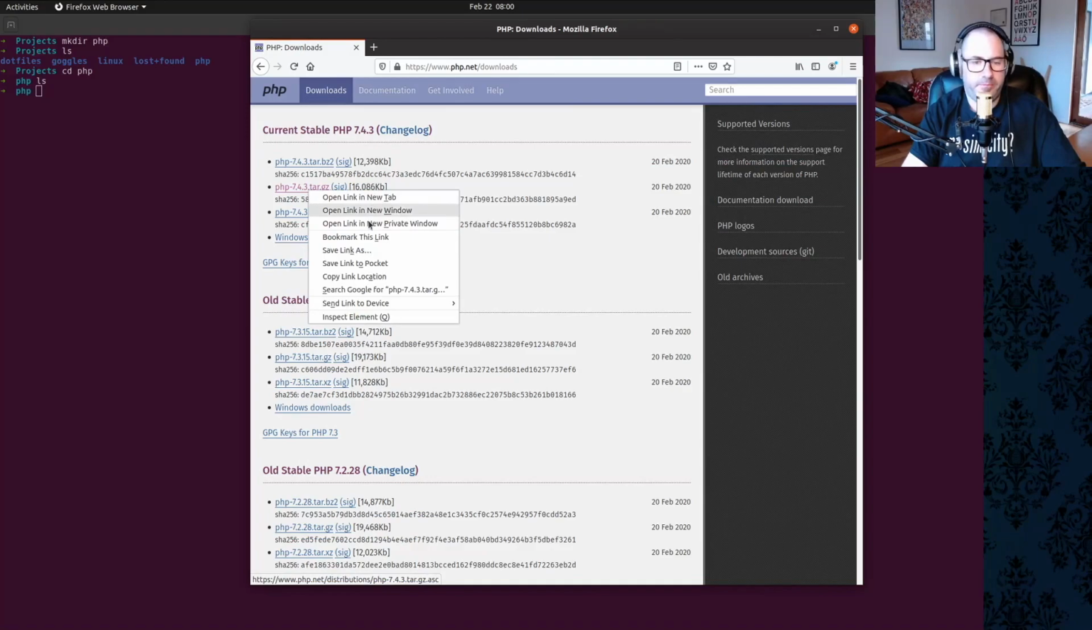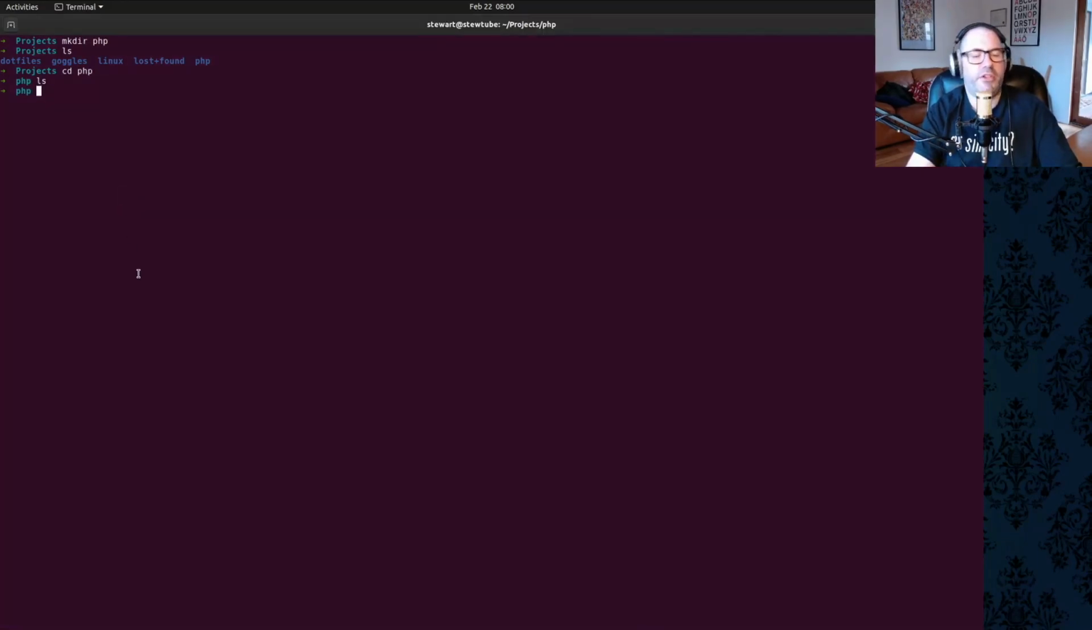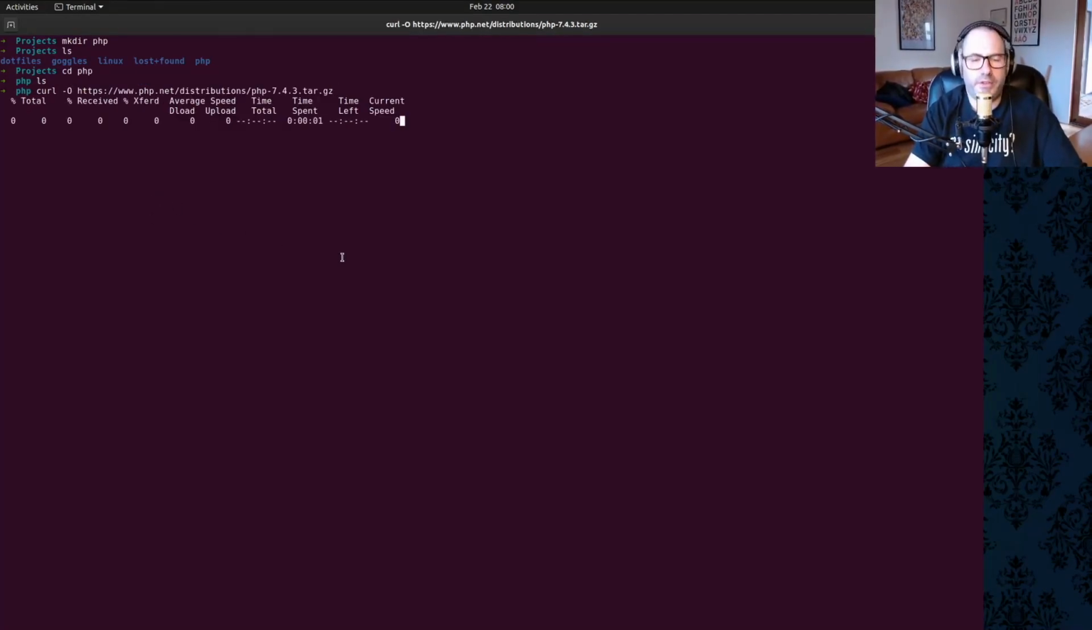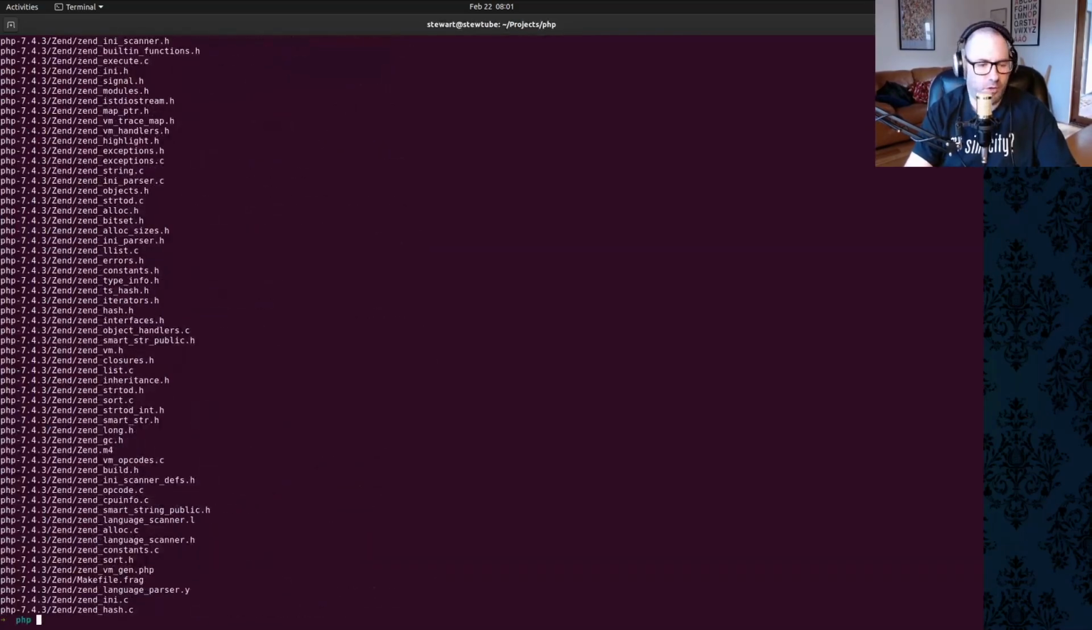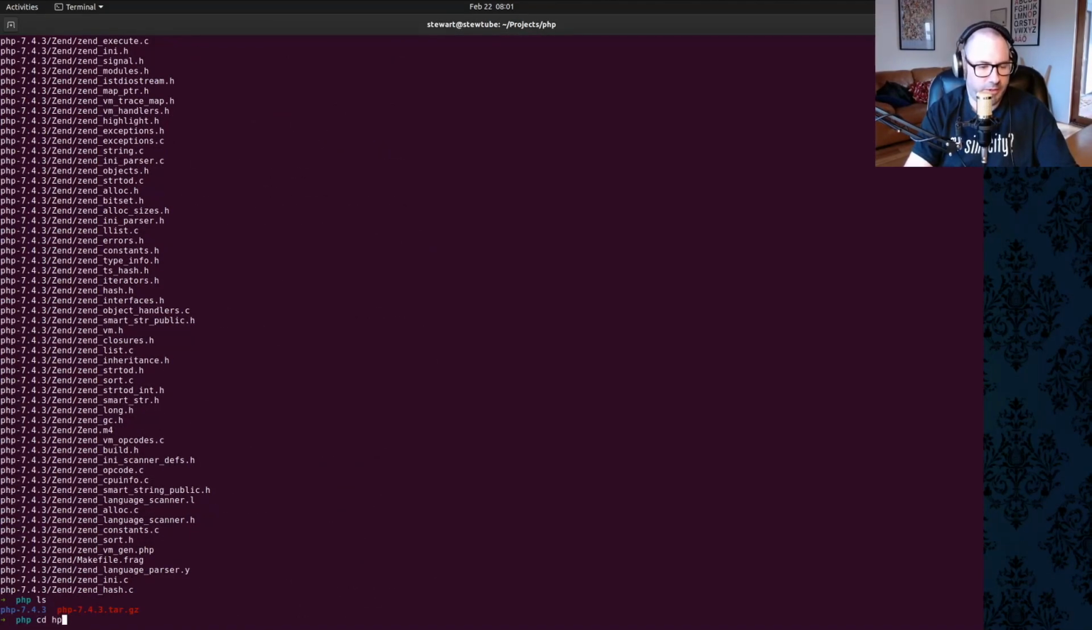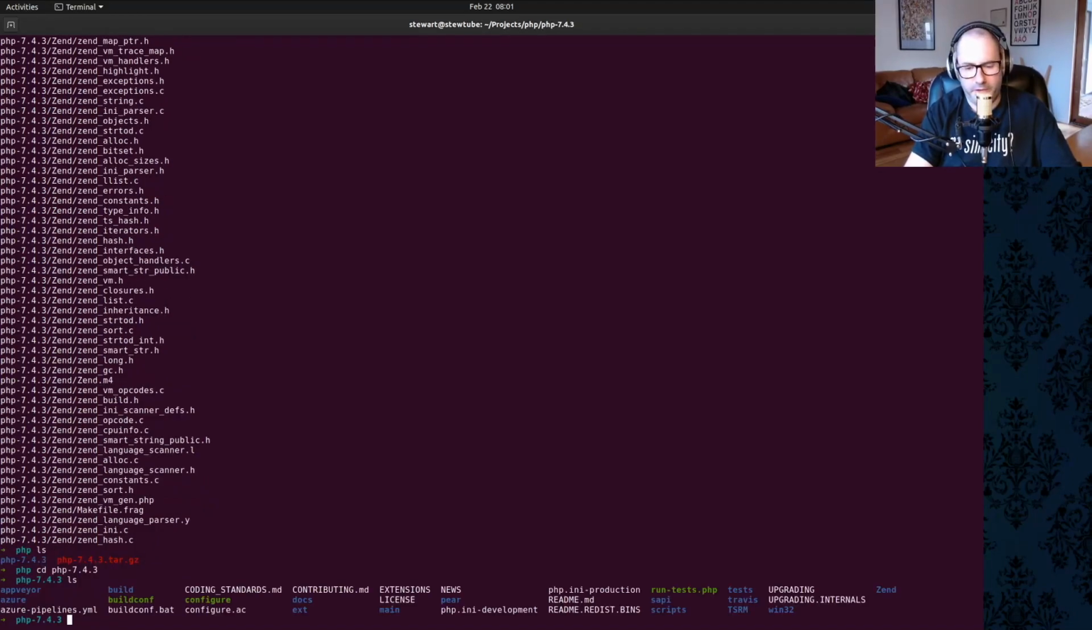And I want to grab this one and copy the link location, and I'm going to curl -o and shift insert to paste, and this is going to download the source code for me. There it is. So we're going to tar xvf, I think it is. I can never properly remember this tar command. PHP, there we go. Cool. Alright, so I've got the source code, I've untarred it. If I look in here, here's all of the files.